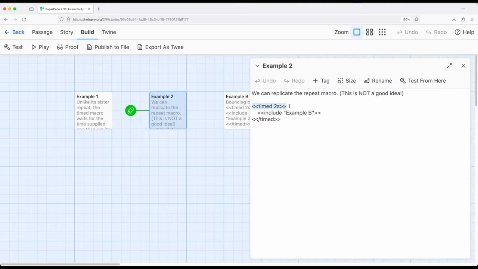So using the include macro, which includes the contents of one passage and another, we can go timed 2 seconds, include example B. As you might imagine, example B says timed 2 seconds, include example 2. And we just keep bouncing back and forth and bouncing back and forth, as it mentions right here, bouncing back.